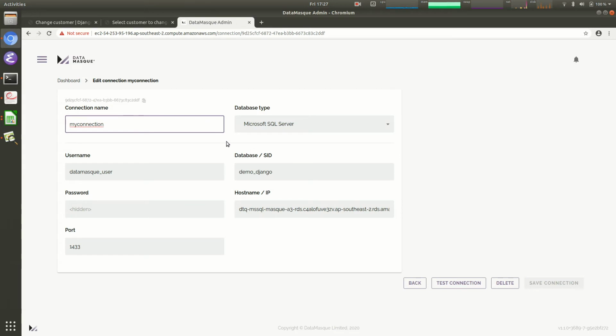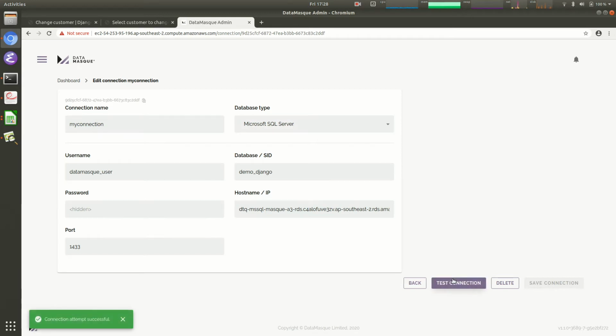If we have a look at the connection, we can see that it contains all of the configuration for connecting to our application database. This is a Microsoft SQL Server database, but DataMasque also currently supports masking Oracle databases. It is also worth highlighting that DataMasque supports encryption in transit for all data transmitted to and from your database. Before we move on, let's test that the connection is working.